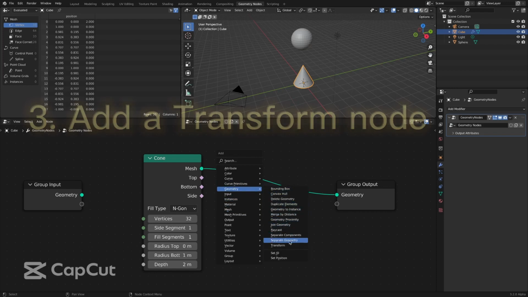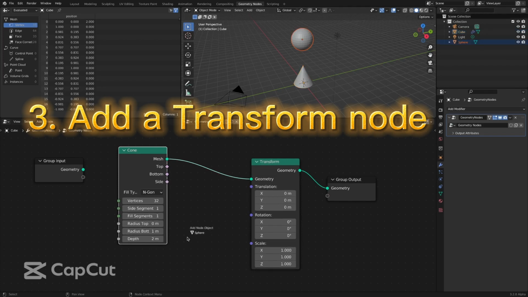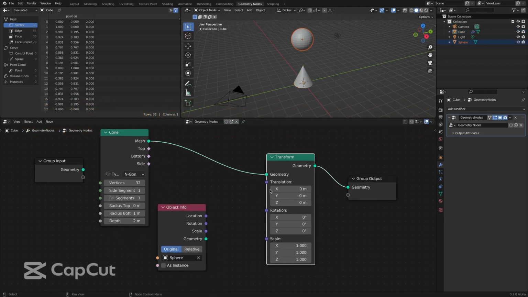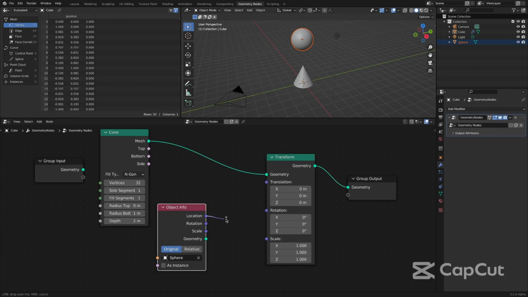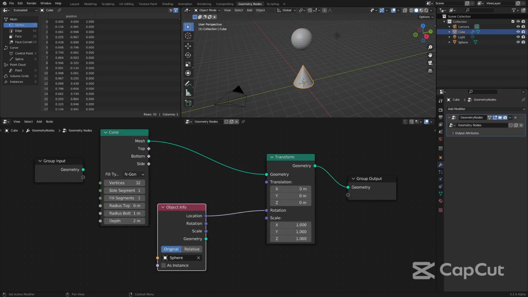Add a transform node to the cone object. Import and close the sphere object by drag and drop. If you connect the location value of the sphere object to the rotation socket of the cone transform node, the rotation value of the cone object changes according to the movement of the sphere.